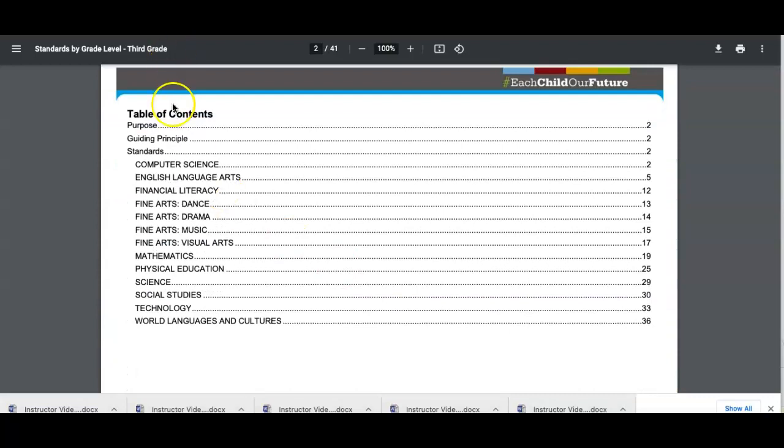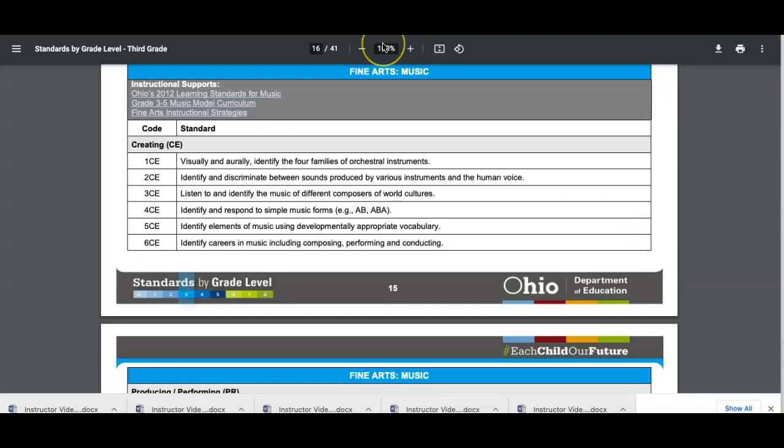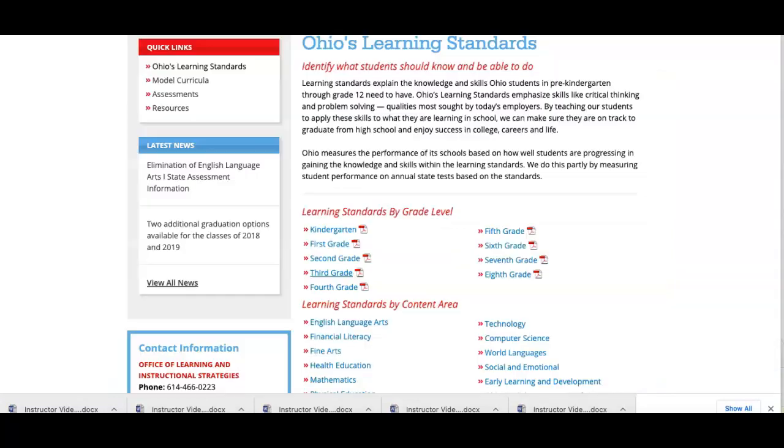You'll notice the table of contents. So when you decide, you're going to be doing reading with this interdisciplinary lesson plan, but then what else are you going to do with it? Are you going to do math, science, social studies? And then this will just take you to whatever page you need. The way they're set up is set up very nicely.